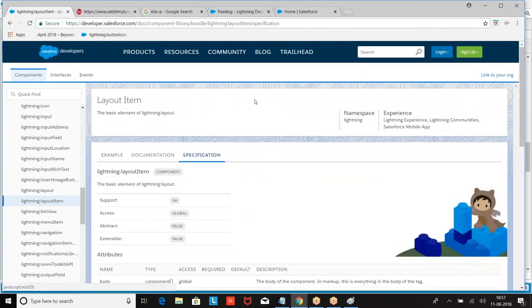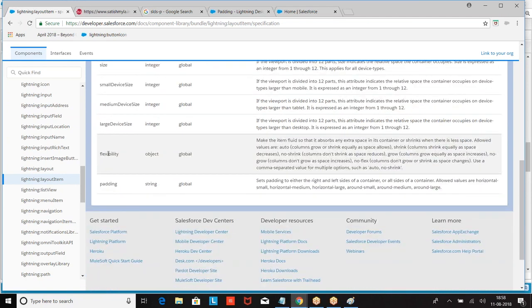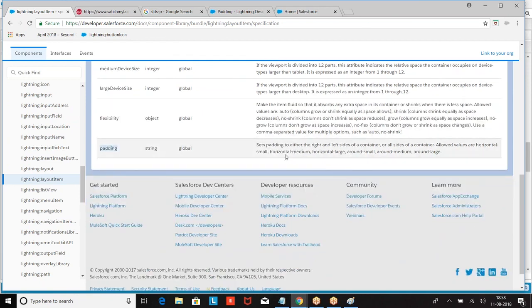So let me go with the specification first. Title we know, size we are going to discuss. It depends on whether it is a small device, medium device, or large device. You have landscape, portrait, mobile, tab, desktop, and depending upon that the size has to be auto adjusted. Now flexibility, padding.